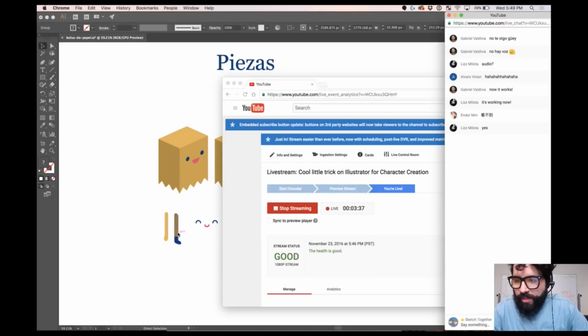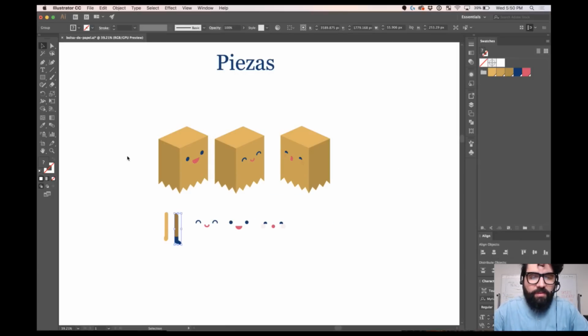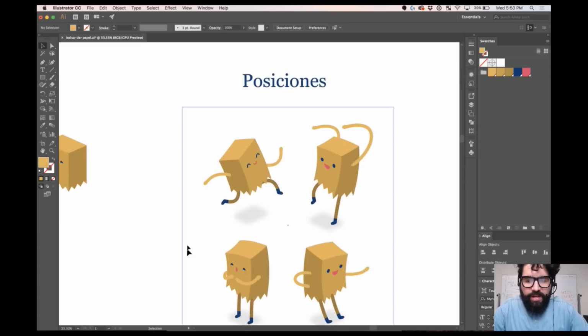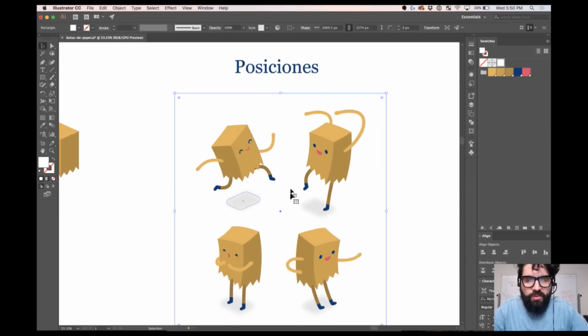And let me check. Yes, so it's working now. I just wanted to check if the audio was good. Then I put different elements for the face and the arm. So as you can see, if I move it here, this is the arm, and this is the leg, right? So then, how can I get it to do this kind of thing?